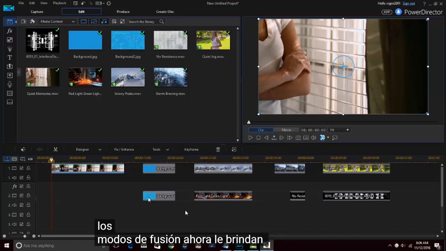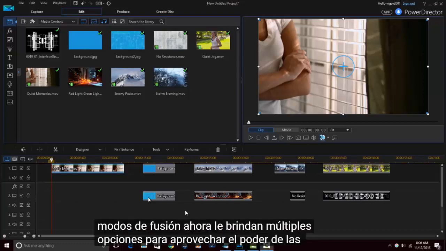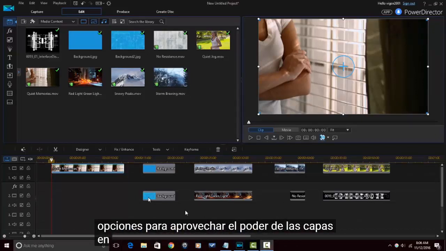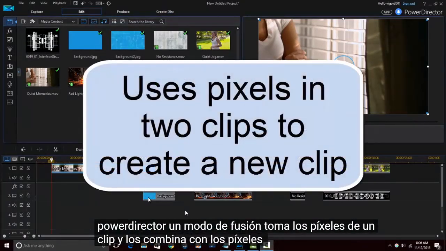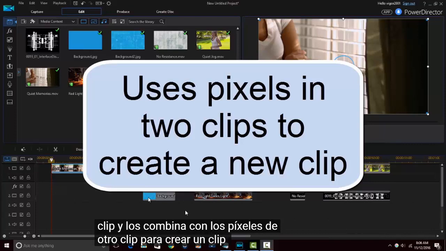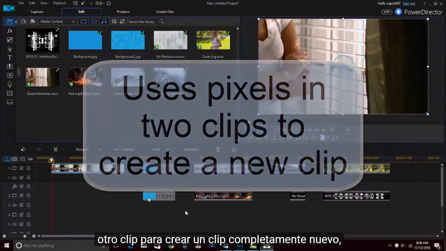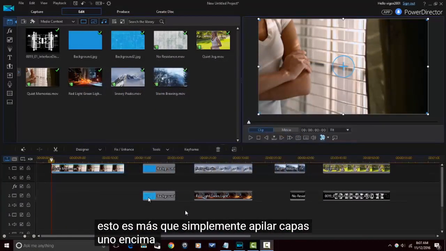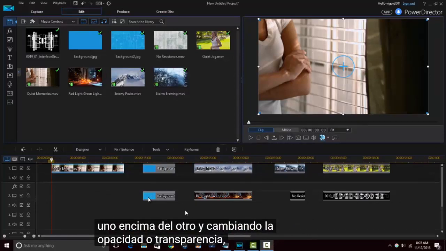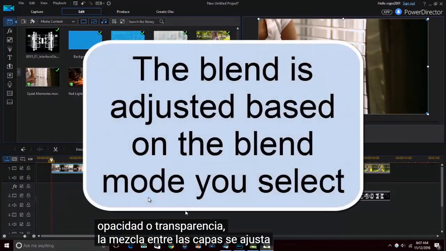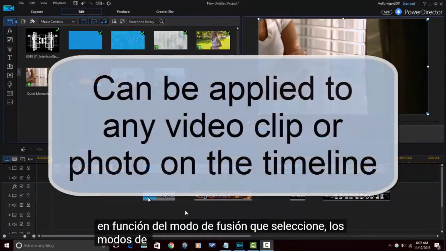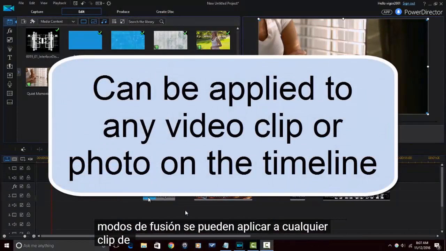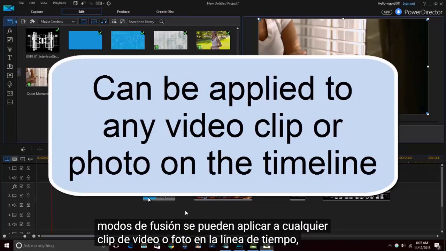Blend modes provide you with multiple options to build on the power of layers in PowerDirector. A blend mode takes the pixels of one clip and blends them with the pixels of another clip to create a completely new clip. This is more than just stacking layers on top of one another and changing the opacity or transparency. The blend between the layers is adjusted based on the blend mode you select. Blend modes can be applied to any video clip or photo in the timeline.